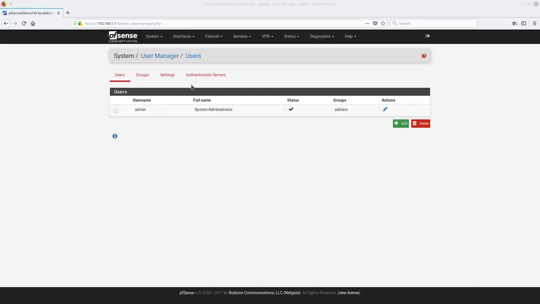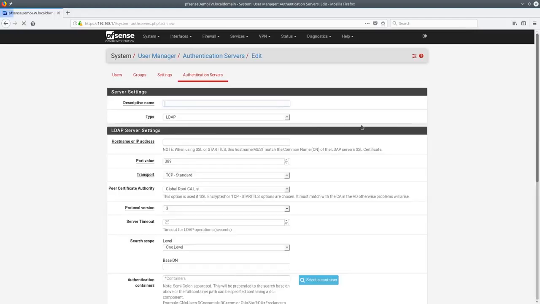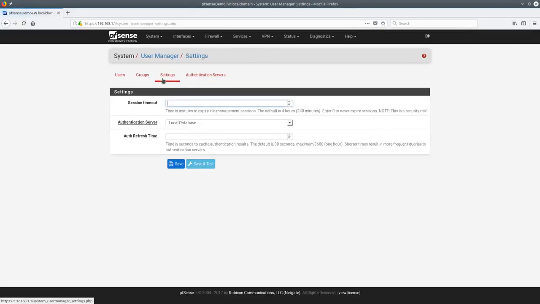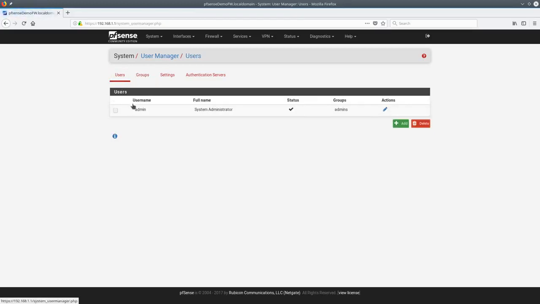All right, the user manager. So obviously, it has its own local database. The user manager does support adding either LDAP or Radius servers for external authentication. You can set a couple things like which authentication server, auto refresh time, and session timeout. You can build groups, which by default are all and admins. And then right here is one particular user.